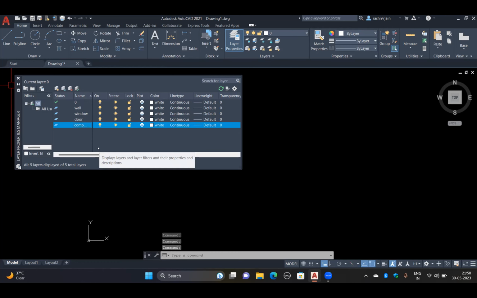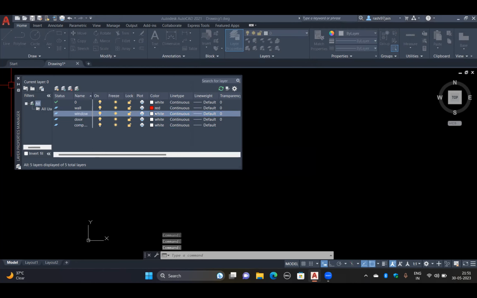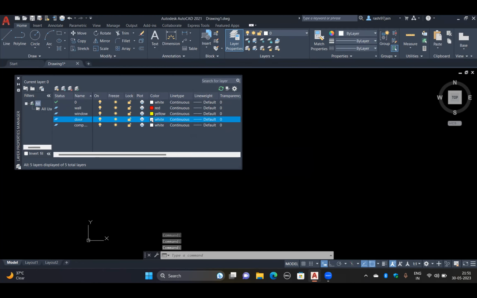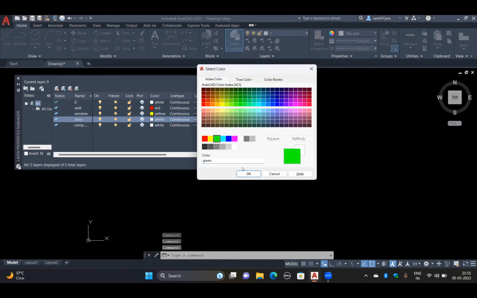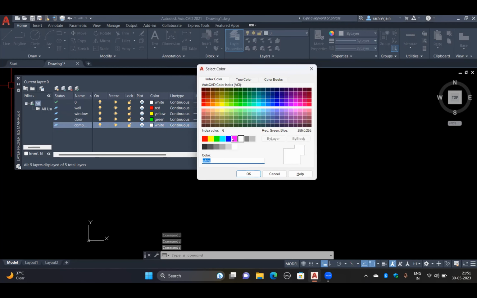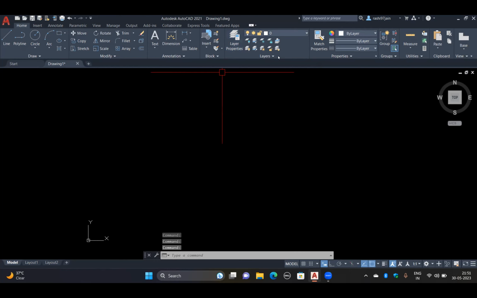Done. Change the colors here: red, then yellow, then green, then cyan color, or magenta color, whatever it is. Done.